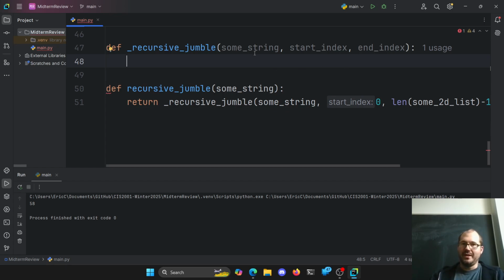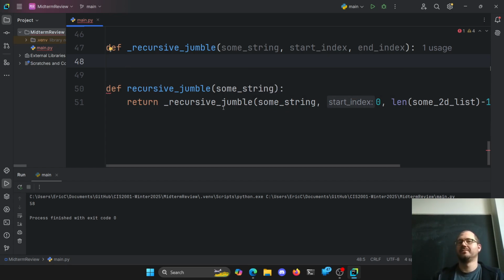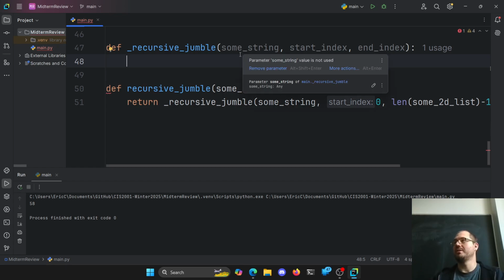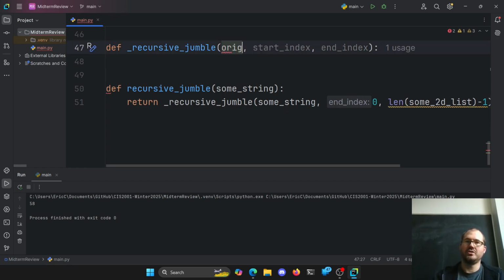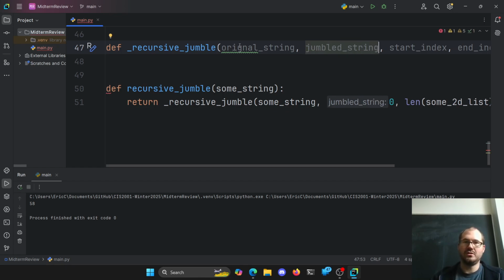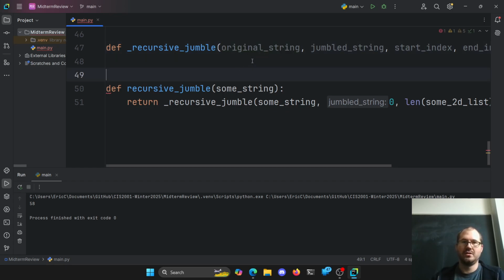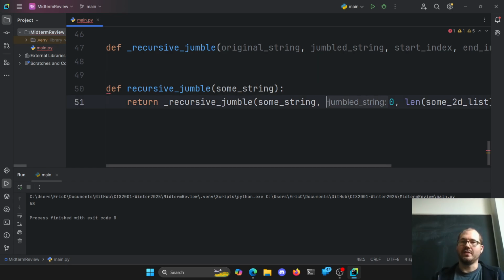So to jumble this up then, some string is going to get really screwed up really quick here, because we're going to be building new strings as we go. And it's getting really messy, so it might even be nice here. This is maybe the original string, and then maybe the jumbled string. There we go. I like how it spell checks me. That's so handy here. So the jumbled string then is just nothing to start here, and I give it the start and end index.